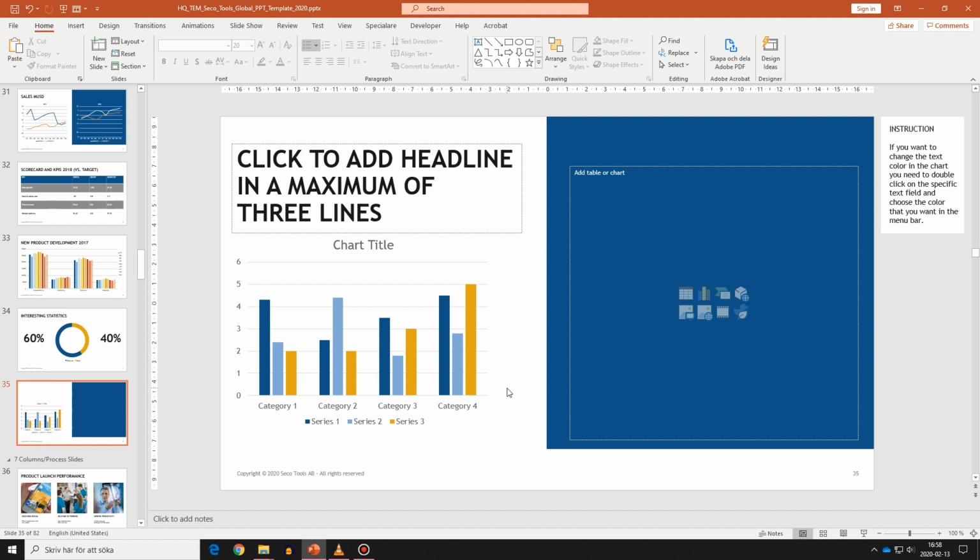Remember not to insert multiple charts on each slide. Stick to the template's maximum number of 2 charts per slide.